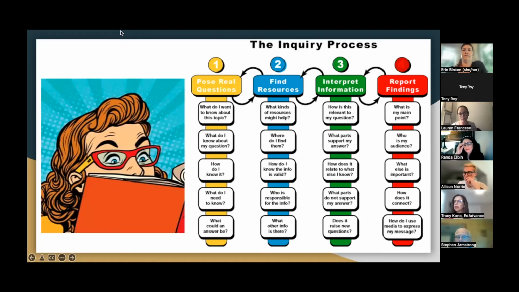And for K-5 folks, you can use that to kind of create some sentence starters for kids. And just make kind of really short sentence starters about, I chose this source because, this source was helpful because, and that works for our younger learners.